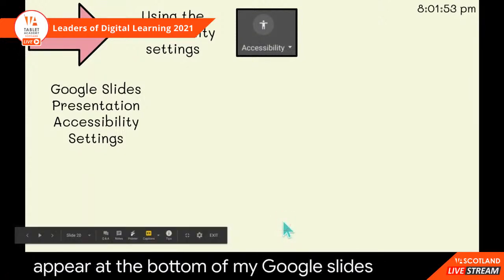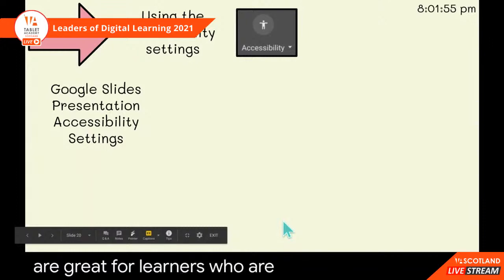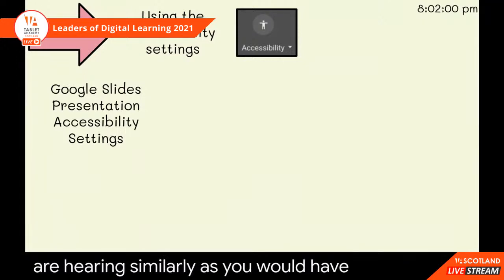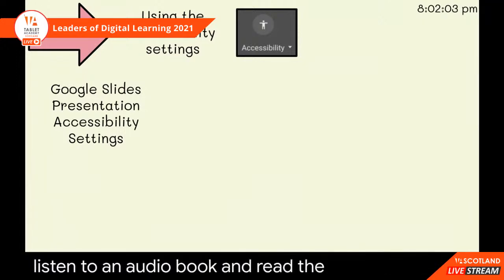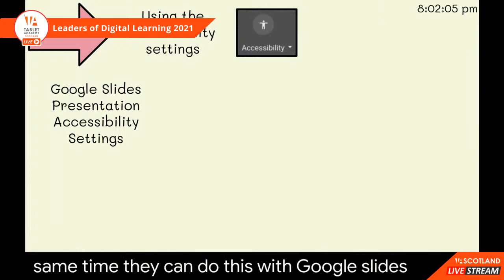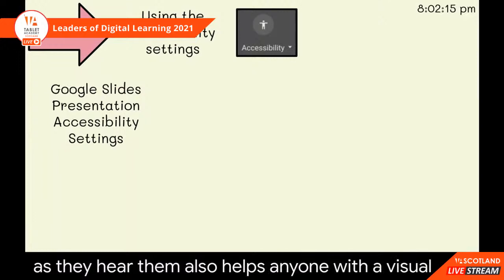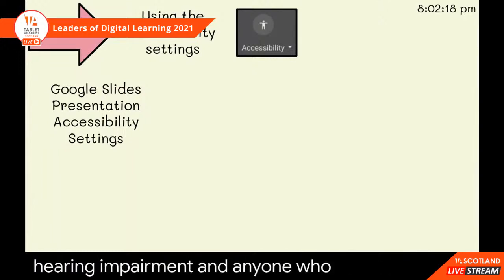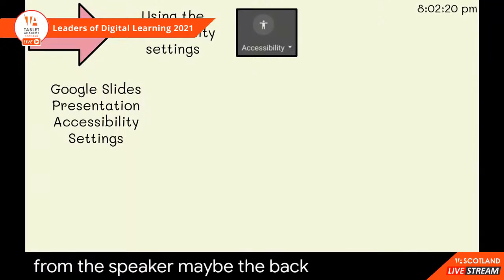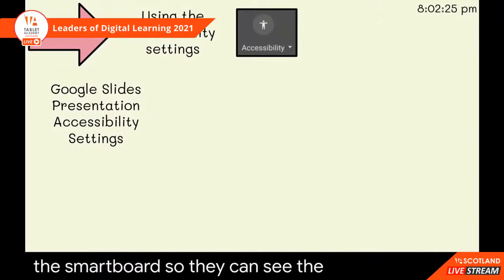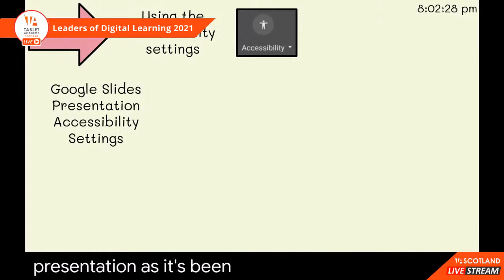These captions are great for learners who are learning to read as they are hearing. Similarly, as you would have a learner listen to an audiobook and read the words at the same time, they can do this with Google Slides. You can also support learners who have English as an additional language, as they're able to read the words as they hear them. It also helps anyone with a visual and hearing impairment, and anyone who is further back from the speaker, maybe at the back of the room, who's unable to hear what they're saying, but they can read the smartboard. So they can see the words and the presentation as it is being spoken.